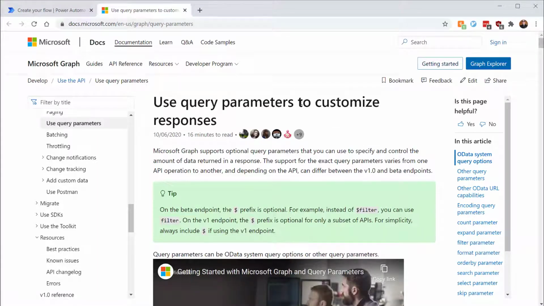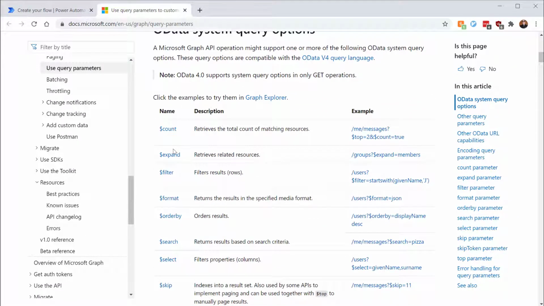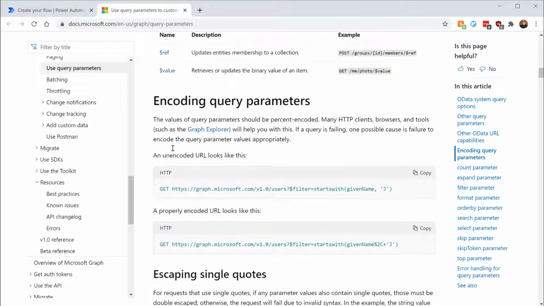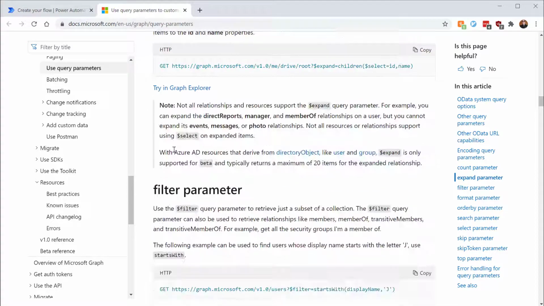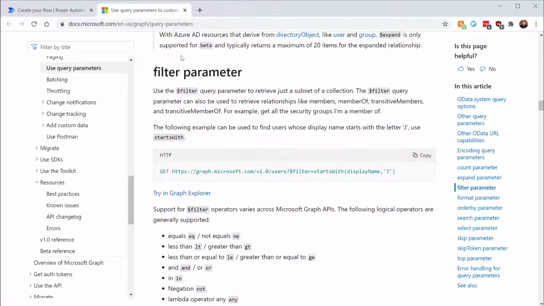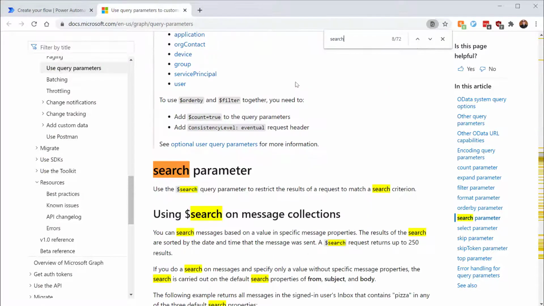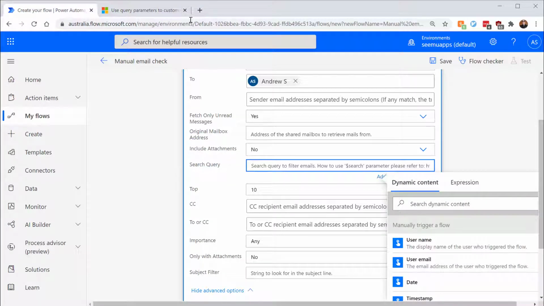So this is something that's a bit more advanced with getting emails. And Microsoft has something called OData search queries. Let's take a look at the documentation here. Don't get too scared about it. It's actually quite easy to use once you understand it. What we want to do is press Control F and look for the search parameter, because this search parameter here is what actually matches up to the search query.